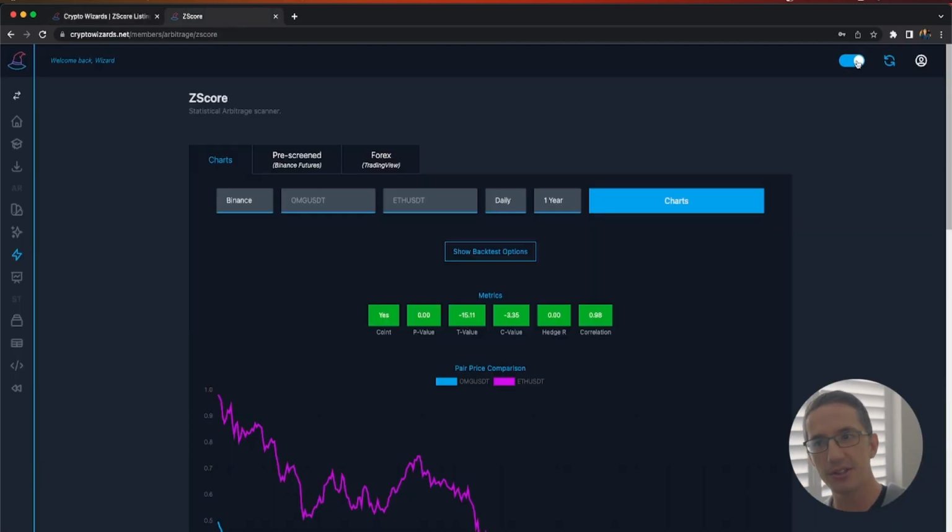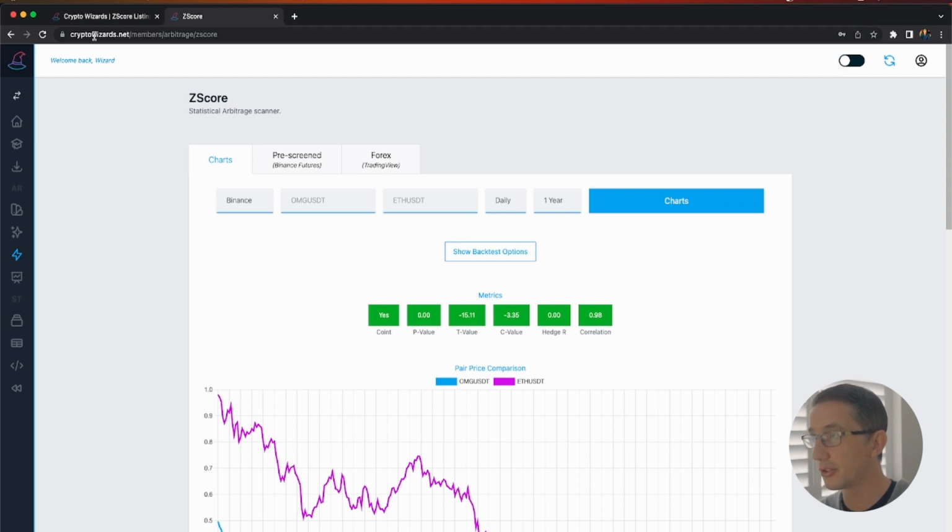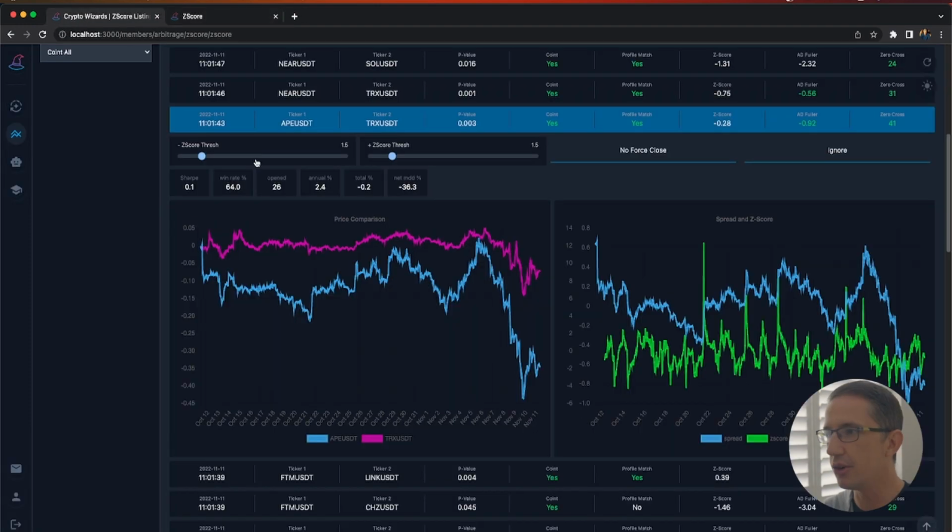Now, when you see white, the screen will look white like this. It's only because this is the old website. So if you go to cryptowizards.net today, you will see this exact thing here. You might change your screen to be darker, but this is what you'll see. So what I'm going to show you with the new upgrades, you will not see until the end of November, right? There's still a lot of work to do.